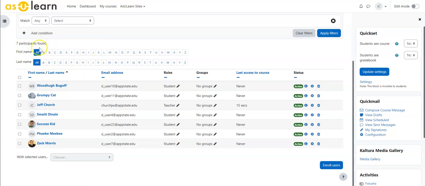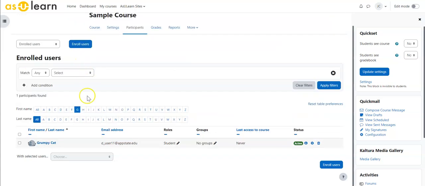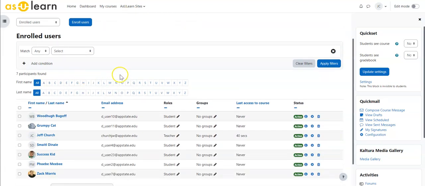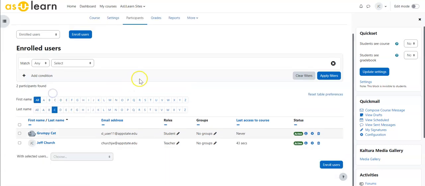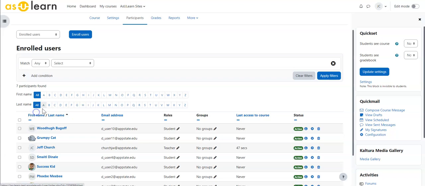Also notice here I can sort. So I can just give everyone with the first name that starts with a G. I can give everyone whose last name starts with a C, or I can combine these to get a shortened list of users. I can also sort by keyword, status, role, the enrollment methods.